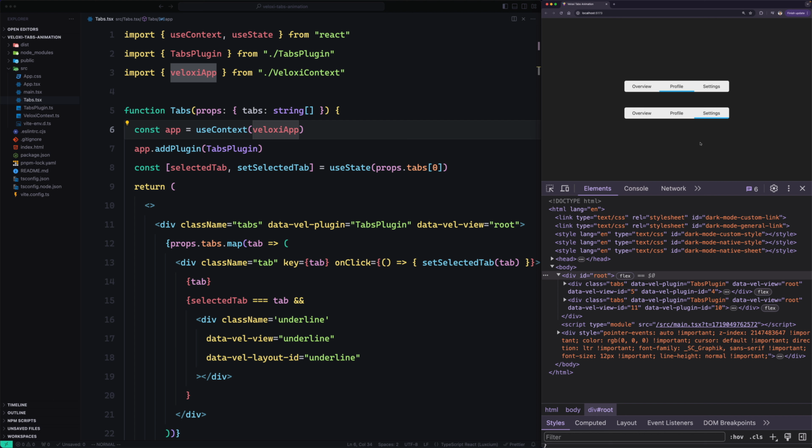In this video, I showed you how to encapsulate this component using React, but the process should be very similar in any other framework.